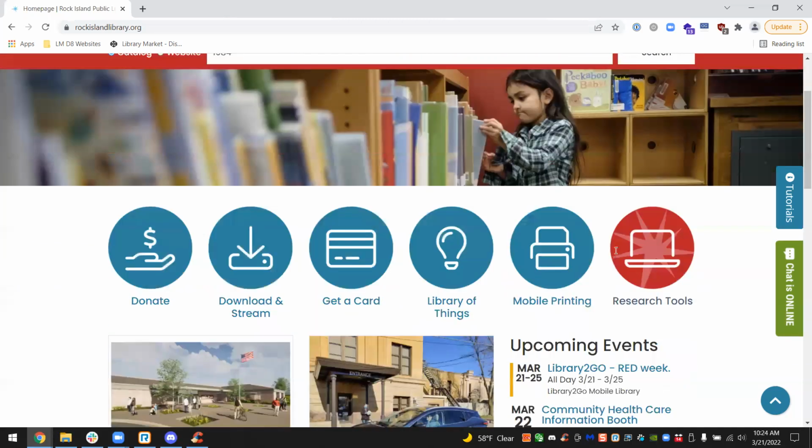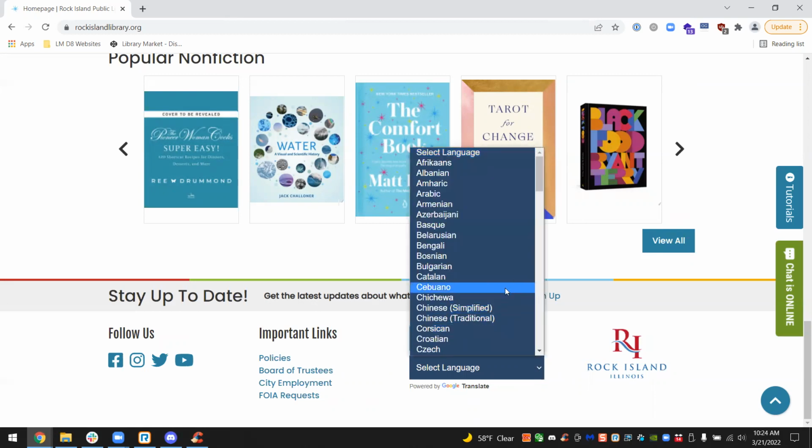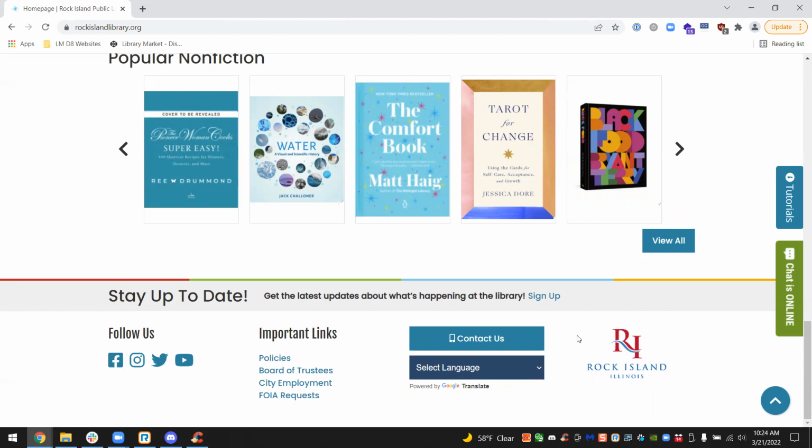If you scroll down to the bottom of any page, you'll also see another consistent element called the footer. And that's this gray bar at the bottom that has information about how you can sign up for updates, follow the library on social media, some of those important organizational links, a link to the Contact Us page, and also a Google Translate widget. If you would like to see the website automatically translated into another language, you can click that, select the language, and that will automatically update using that Google tool.